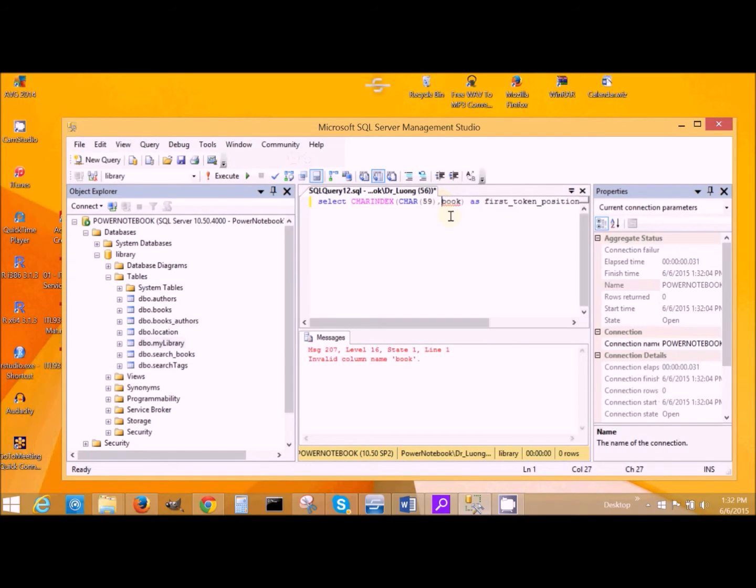There's another problem. Here the problem is obvious. As you can see, My Library does not have a column named book. It has a column named all_my_books. And after you fix that, execute, here is your result.